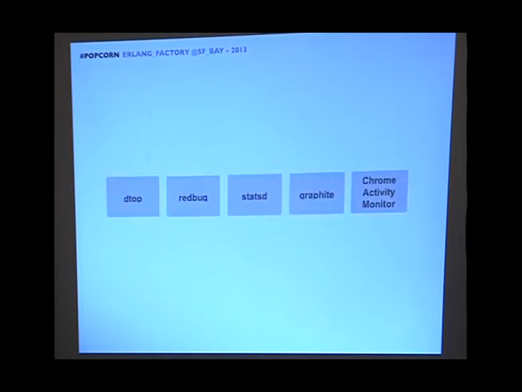Other tools that we used are DTOP. DTOP is built into Erlang, where you can connect to a running console and then watch the gen server or gen FSM, queue lengths, reductions, CPU, memory, overhead, the current function that a gen server is running right now, and how many messages are in the queue.